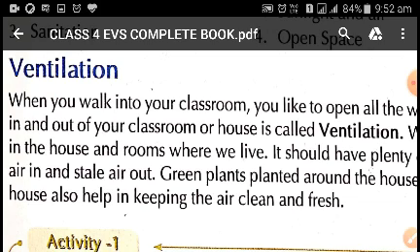So children, the windows and doors should face each other to allow the free flow of the air into the house. They also ensure that the stale air is removed from the house. So these number of doors and windows help our room stay fresh and pollution free. Now green plants planted around the house and the potted plants kept inside the house help in keeping the air clean and fresh.